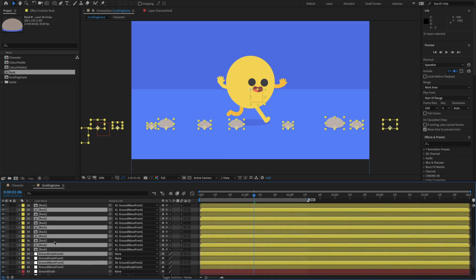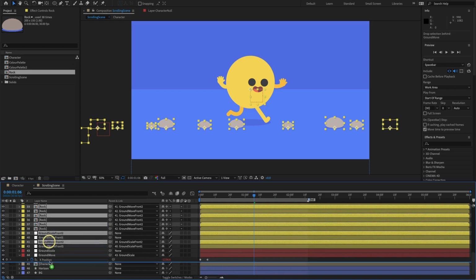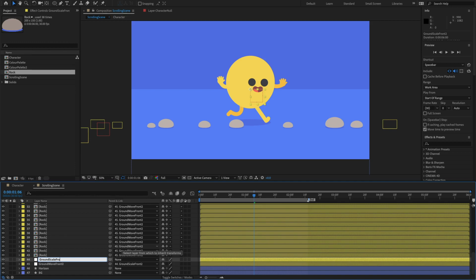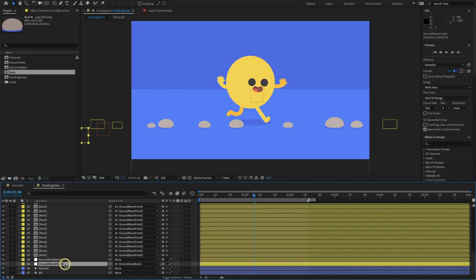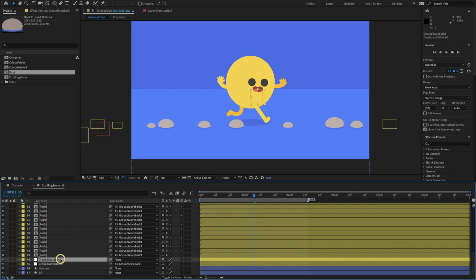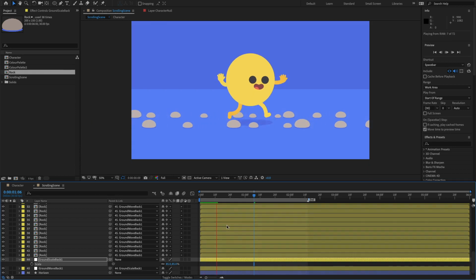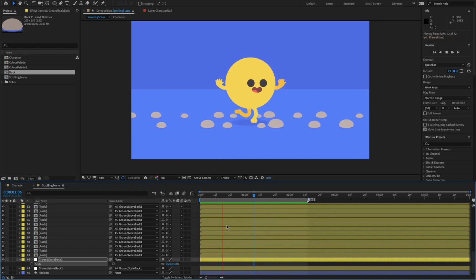Then duplicate all of these layers, move them below the character layer, rename these ground scale back 1 and ground move back 1. Then reduce the scale of ground scale back 1 to around 85%, as this is the back edge of the path. And you can see this line is scrolling slower than the speed of the feet because it's further away, creating an almost 3D effect.